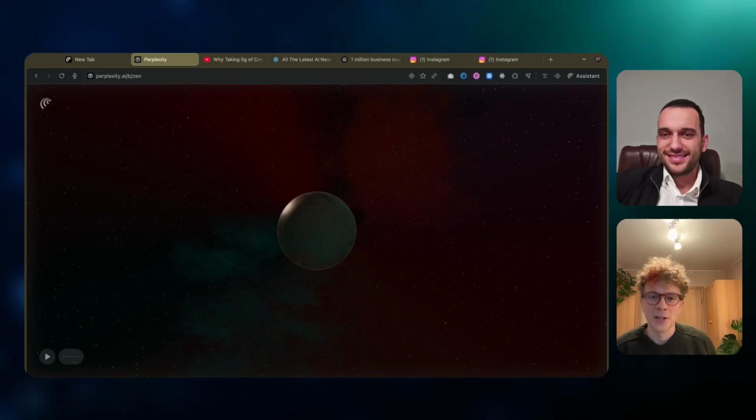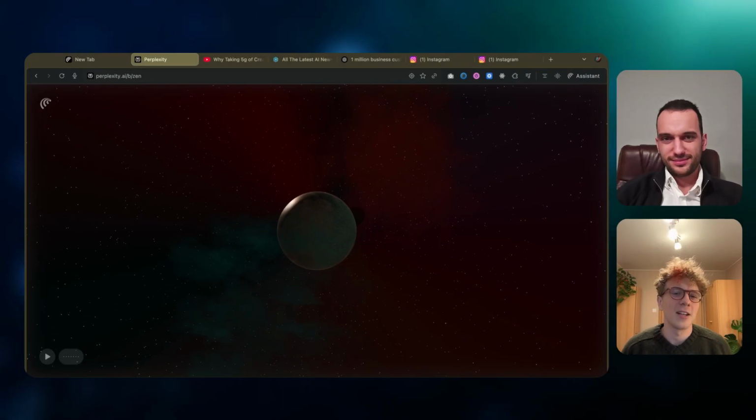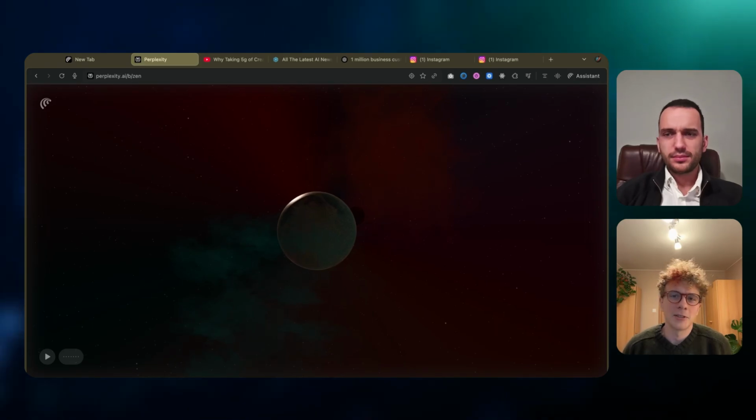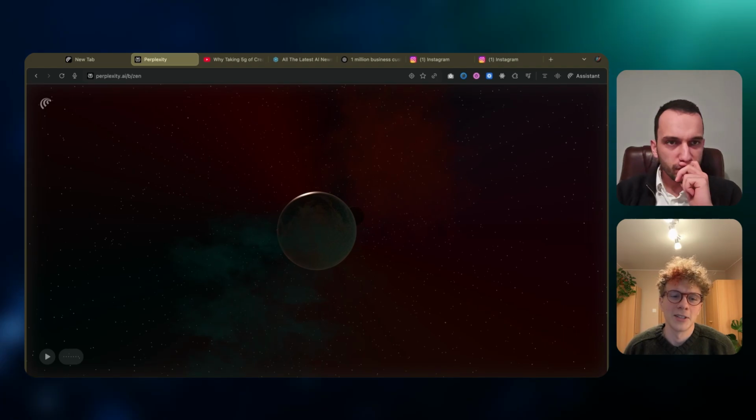Hi everybody. Today we'll be looking at Perplexity Comet. Perplexity Comet is an agentic browser, which basically means that it's a browser that's built on top of AI features.